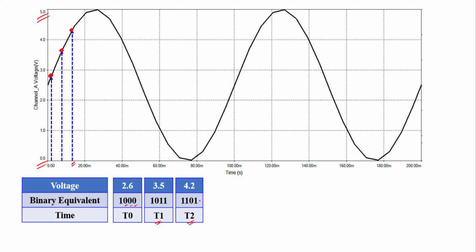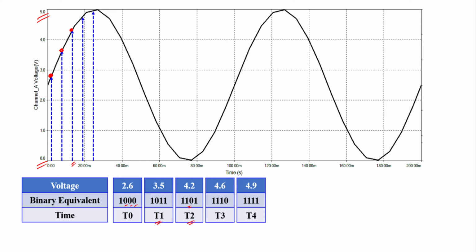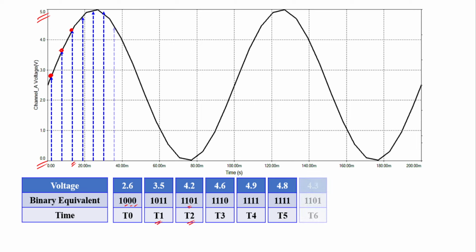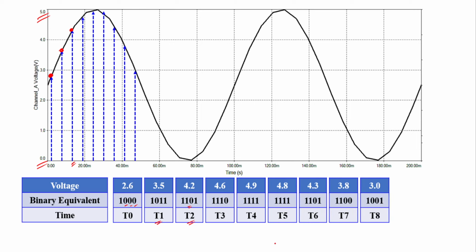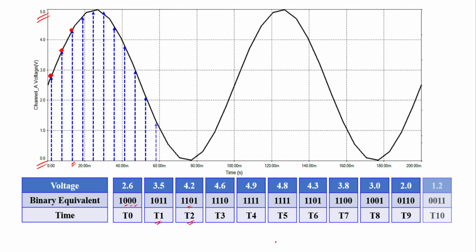So the third sample is 4.2 volt. The binary equivalent is 1101. Similarly, the ADC keeps on taking different samples of the analog signal and keeps on converting it into binary equivalent. The rate at which the sample is taken is called sampling rate.